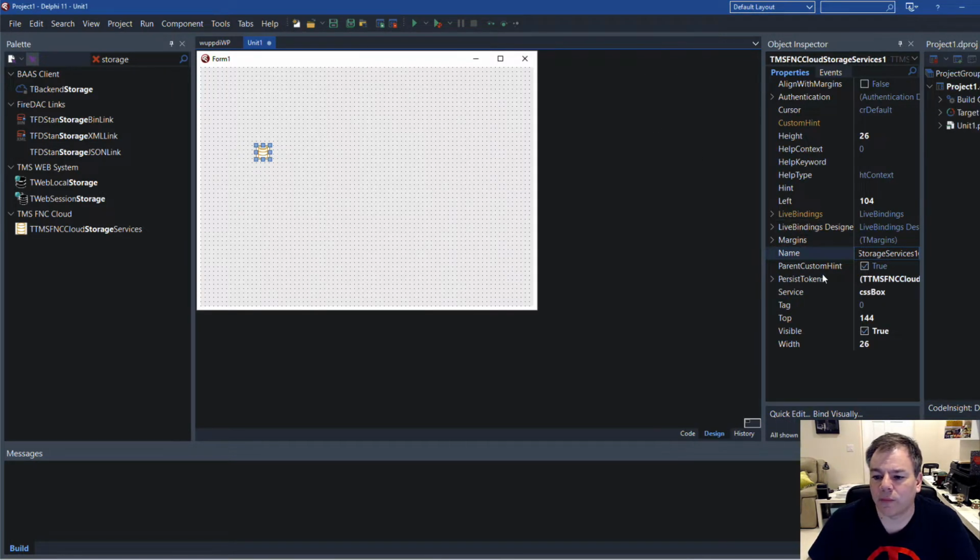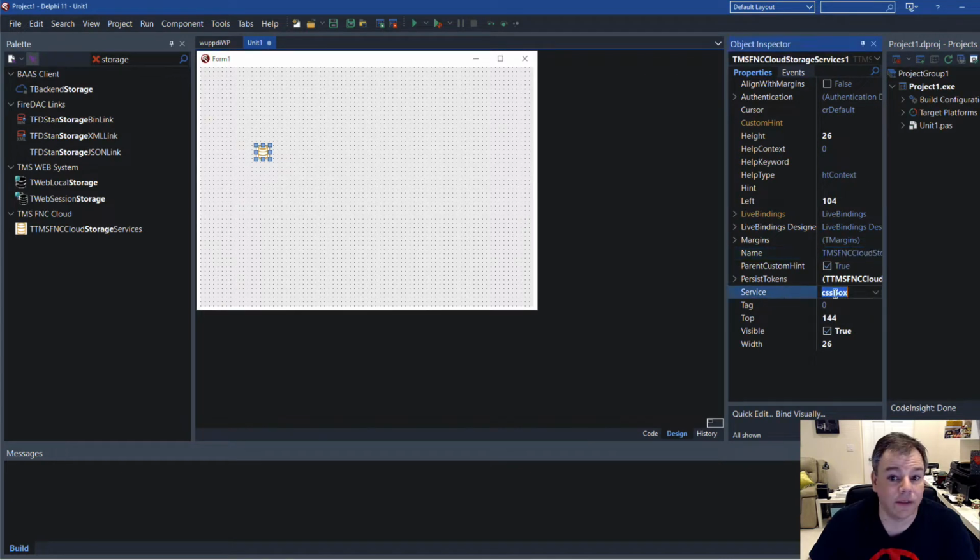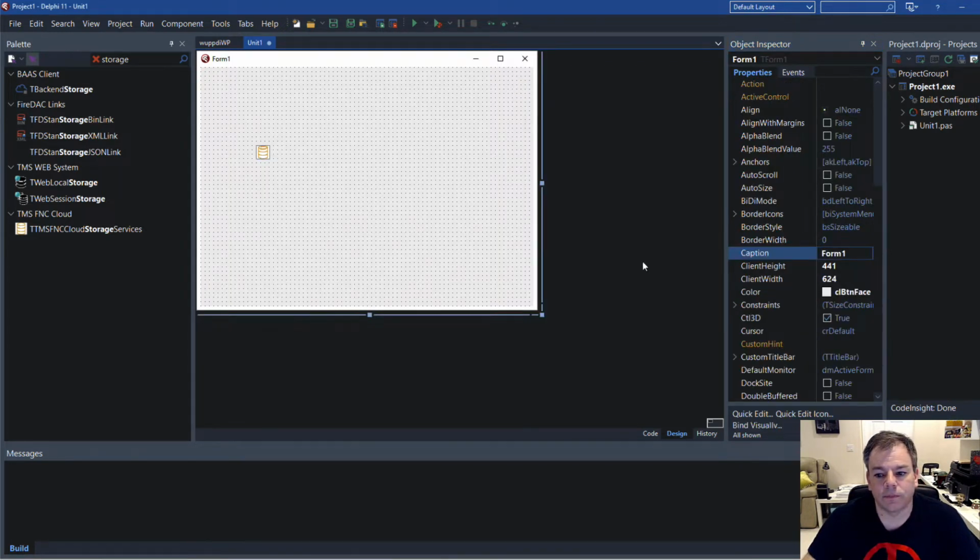And for the properties right here, you see the service property. And that is the key property of the component, where you can select which service you want to use. Box, Dropbox, Google Drive, Hubic, and Microsoft OneDrive. These are all supported as part of the Cloud Storage Services component. And by just switching the property, you switch the service that this component is going to use.